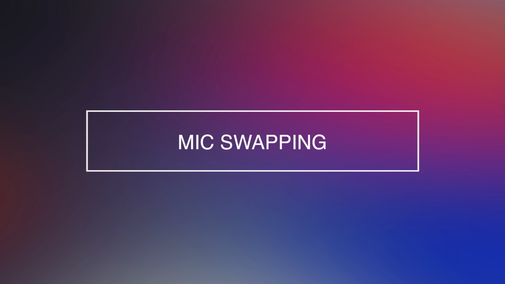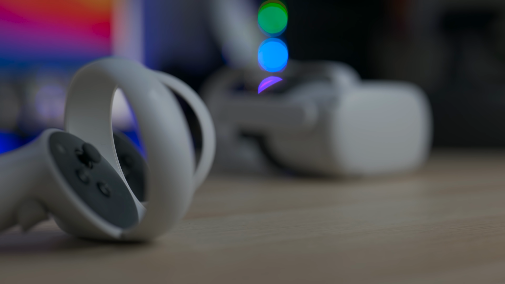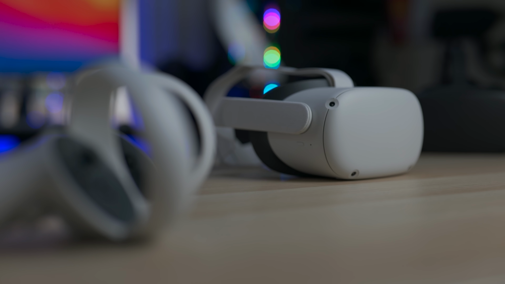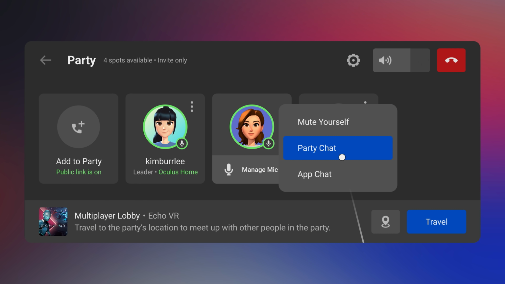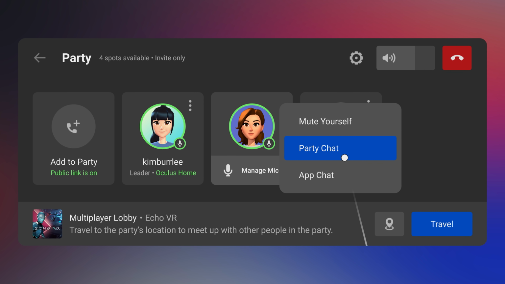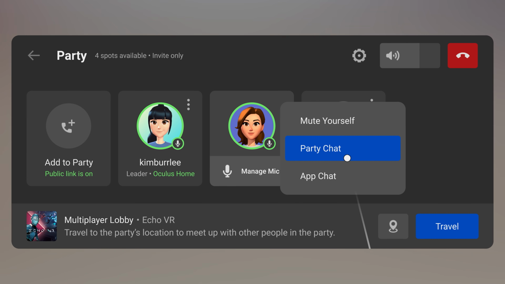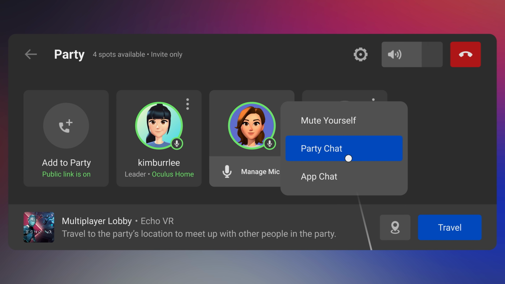The first one is microphone swapping. Let's say that Oculus never really handled the microphone on their headsets very well. The particular thing here is that when you use the party chat, for example, the people in game can't really hear you, and there's no way to switch between one or the other without leaving your party chat. So what did they do? They created the ability to swap voice between your party and the app you are in. So you can choose if you want to talk with your party or with the party in your game without leaving the party you are in.